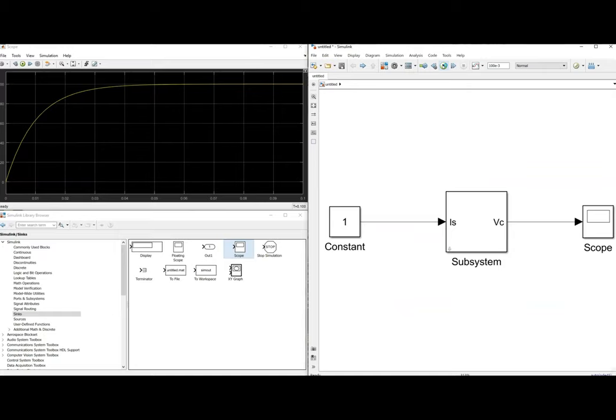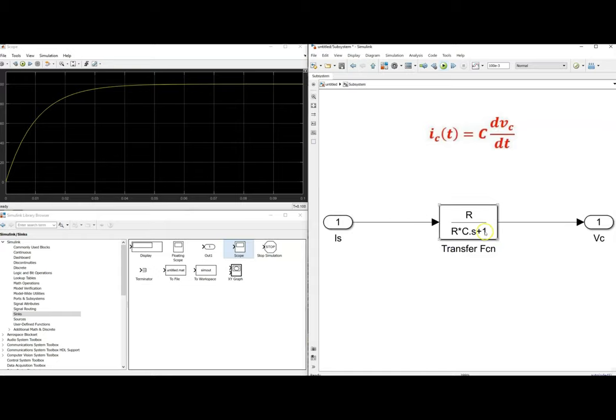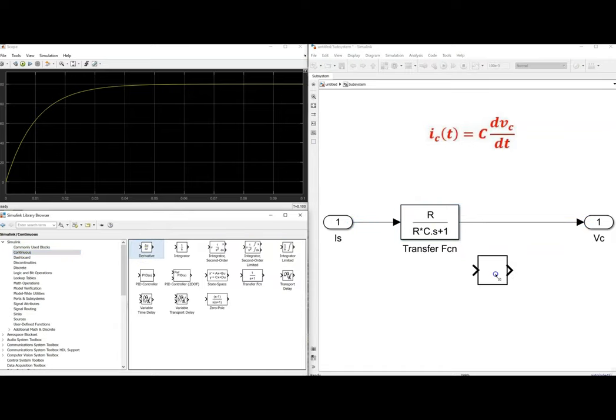Suppose now that we want to observe the capacitor current. We know that the capacitor current equals the derivative of the capacitor voltage times the capacitance of the capacitor. Go under the mask and add the derivative and gain blocks to simulate the capacitor current.